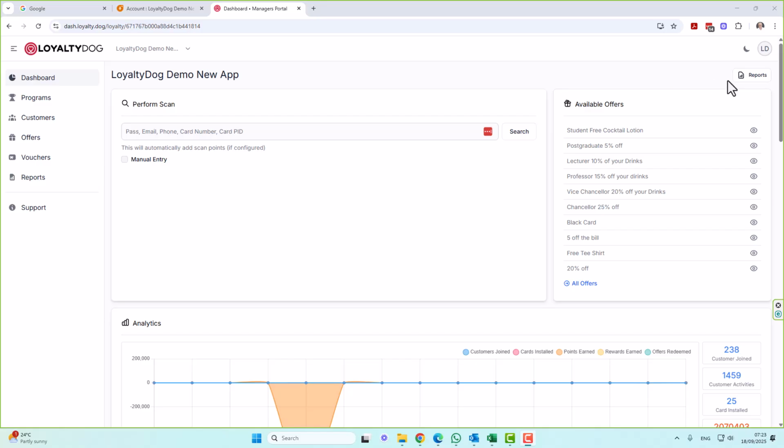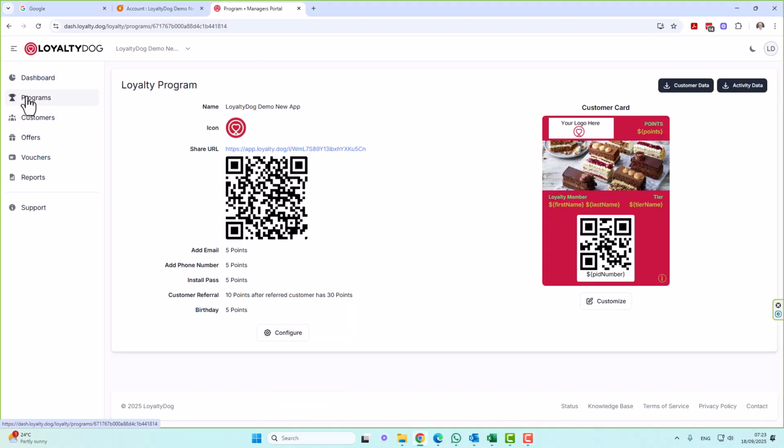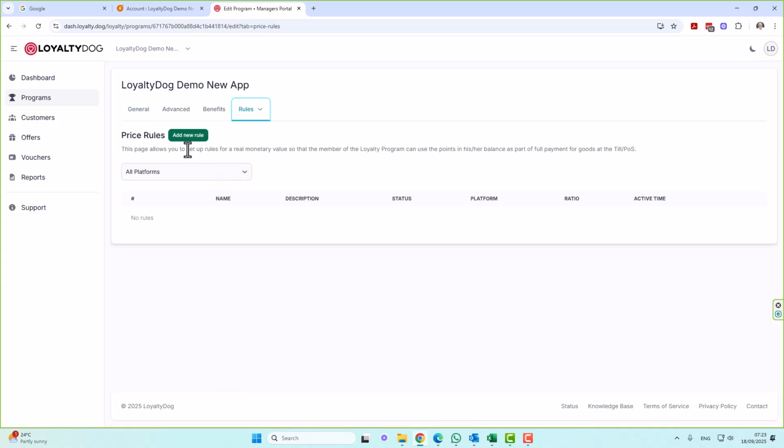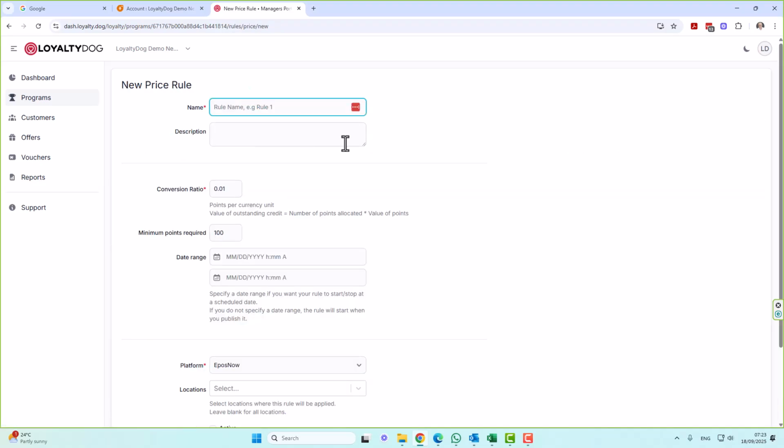So let's go ahead and set up the price rule so we can see how to use it. We're here on the LoyaltyDog dashboard. We go to the Program tab on the left-hand side, click into that. Now it opens up a new screen, and we go look at the Configure area. Across the top of the form, you can see 4 different options. We're looking for rules, the drop-down menu, and we're going to click on price rule, and then we're going to go add new rule, and we're going to set up a rule from here.